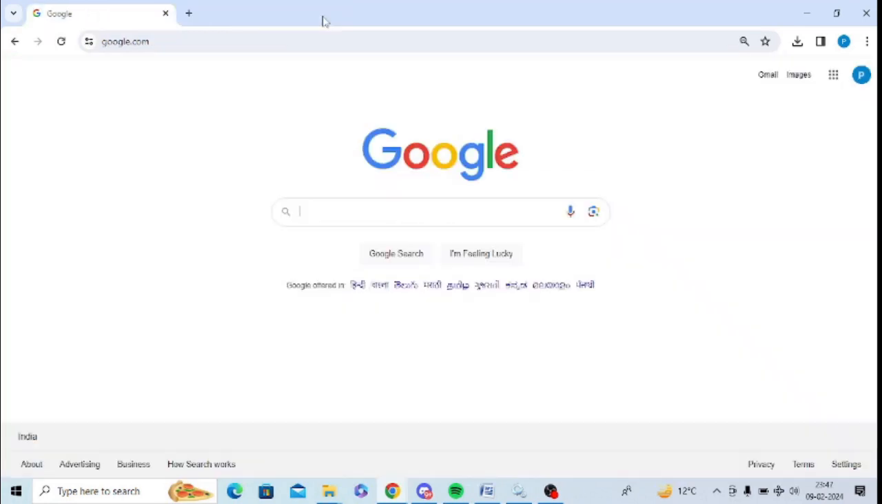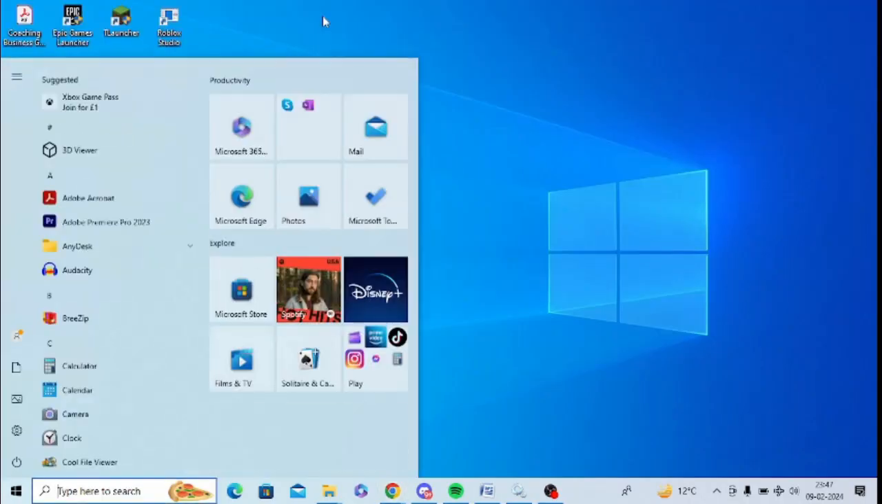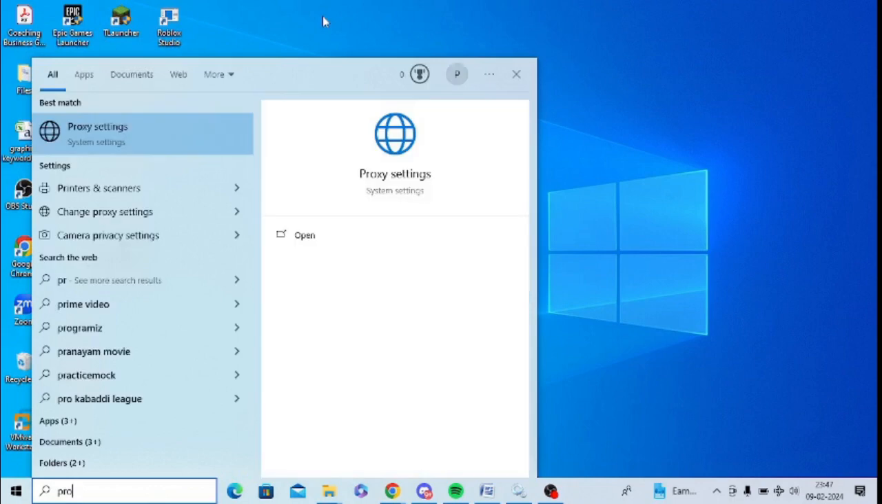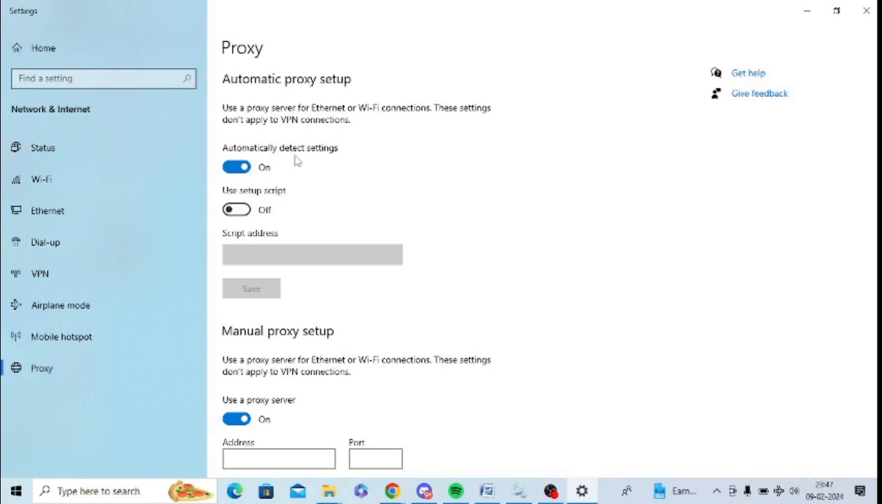The third step is to check the proxy settings. In your system, simply type proxy in Windows search and click on the proxy settings option. You need to disable the option automatically detect settings. Just turn this option off, and also scroll down and turn off the manual proxy settings option. Turn off both of them.